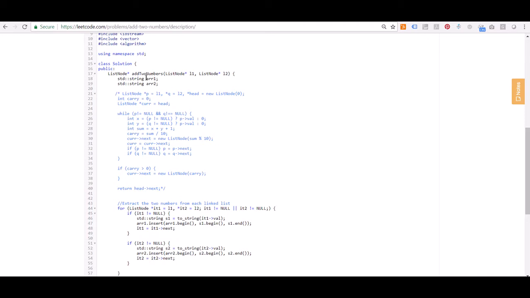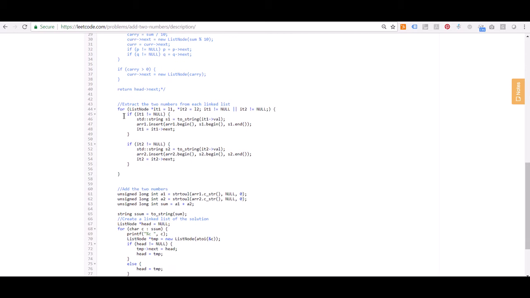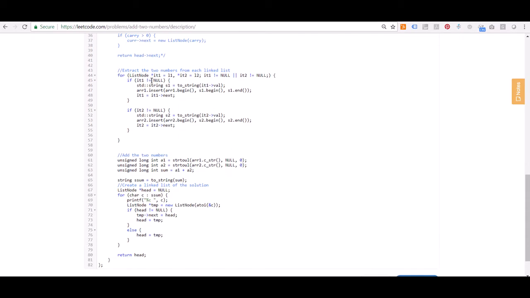Okay, so in this specific function you have two list nodes, L1 and L2, which are being passed, and I have defined two arrays, two strings specifically, and named them as ARR1 and ARR2. And as we come down over here in this for loop, you will be able to see, just a quick overview, there are two loops over here, which is this one, and then you have the second for loop, which is right over here.